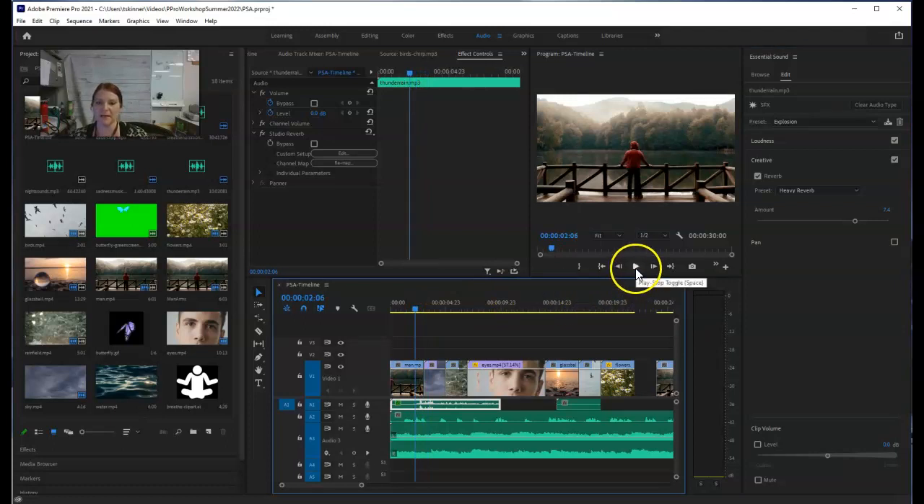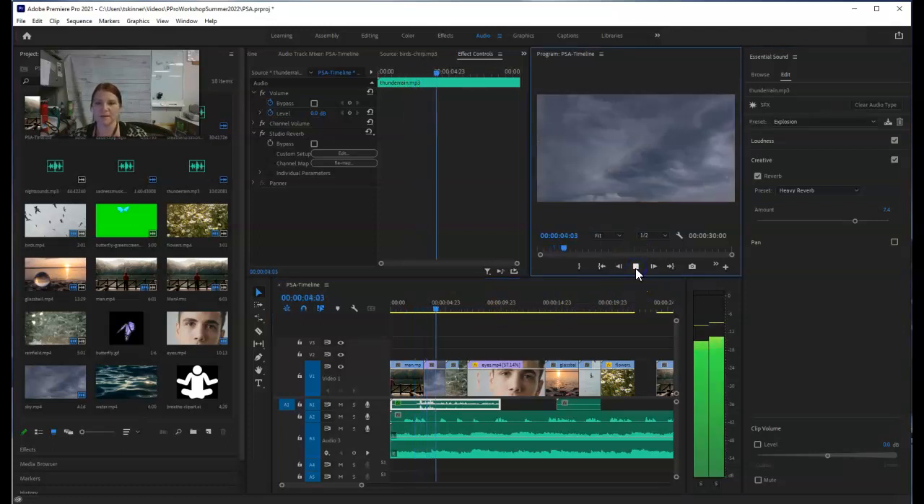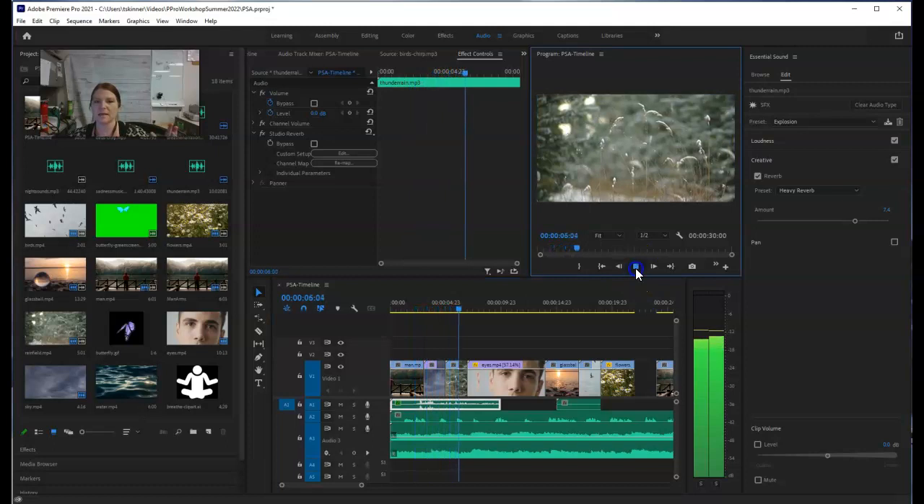I'm going to go ahead and give it a play. So now that thunder hits, but it hangs on a little longer because of that preset explosion adding that additional echo sound to it. Okay, so that's page 11. Let's go ahead and hit page 12 here because the audio section is rather short.